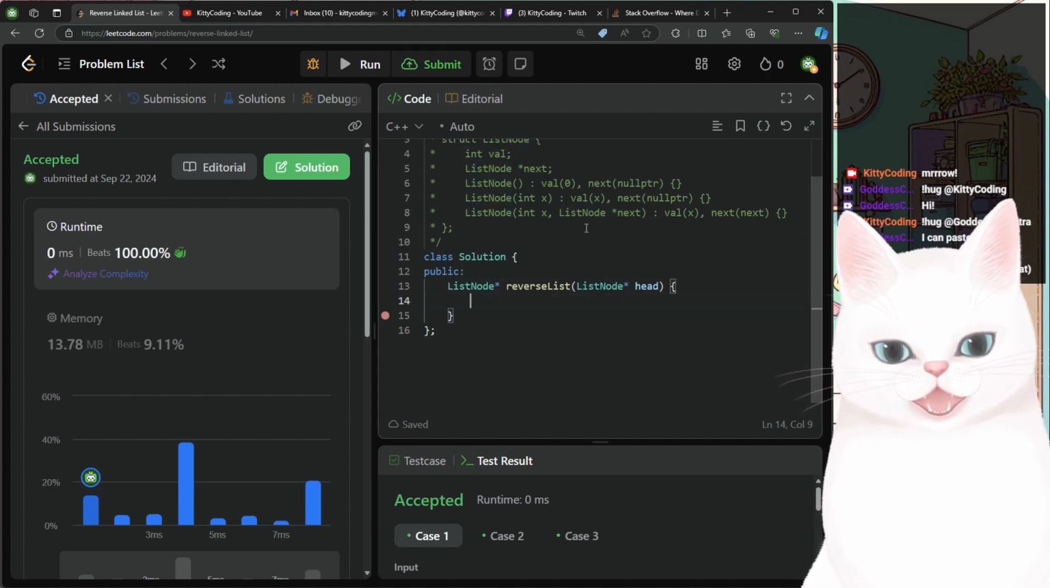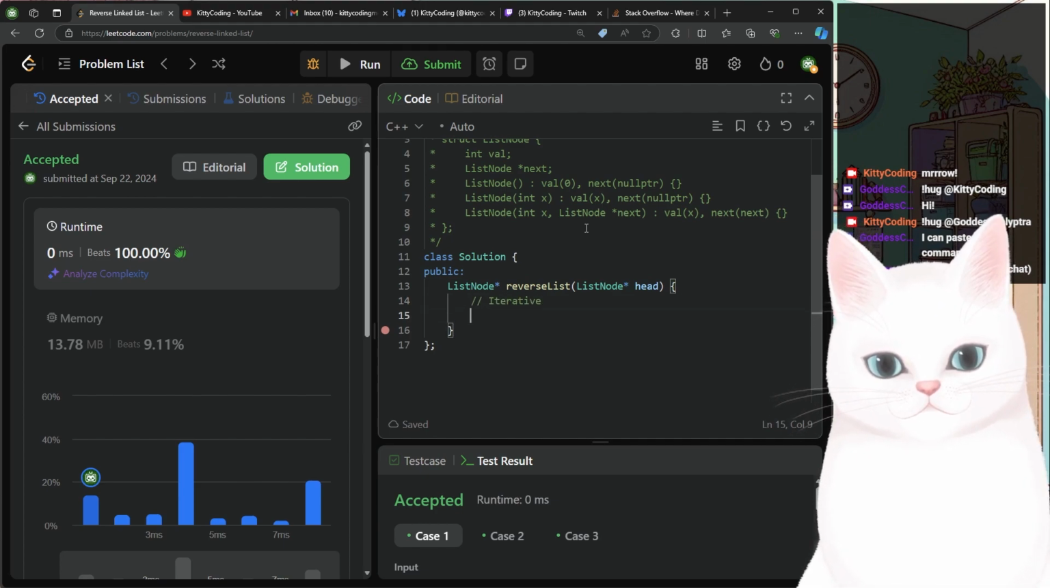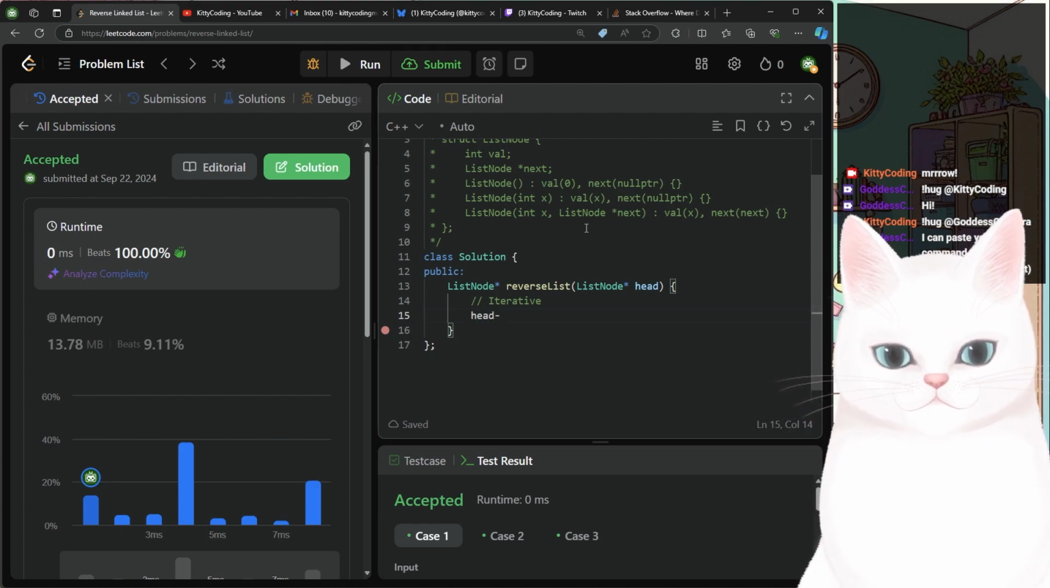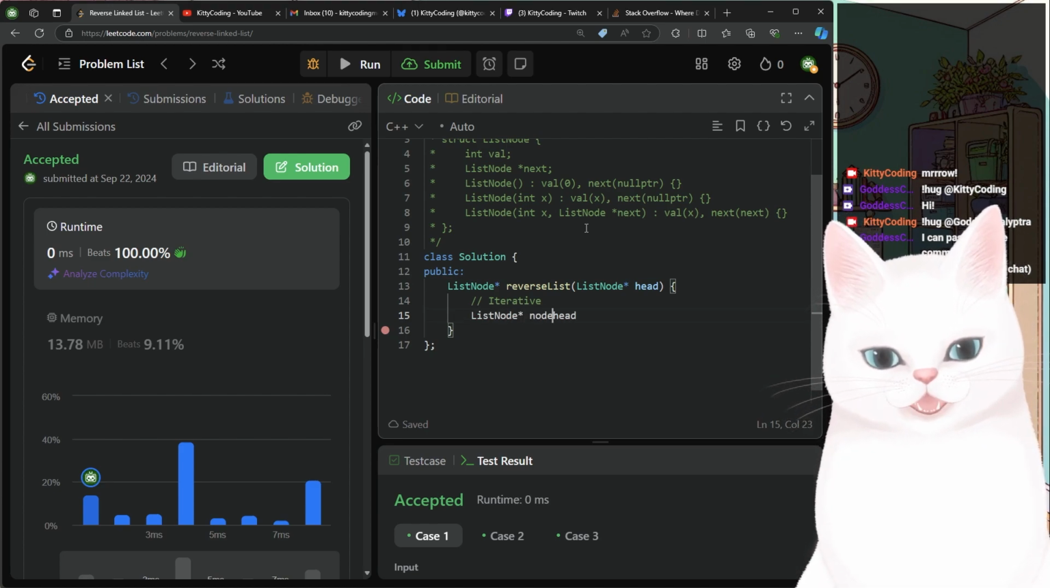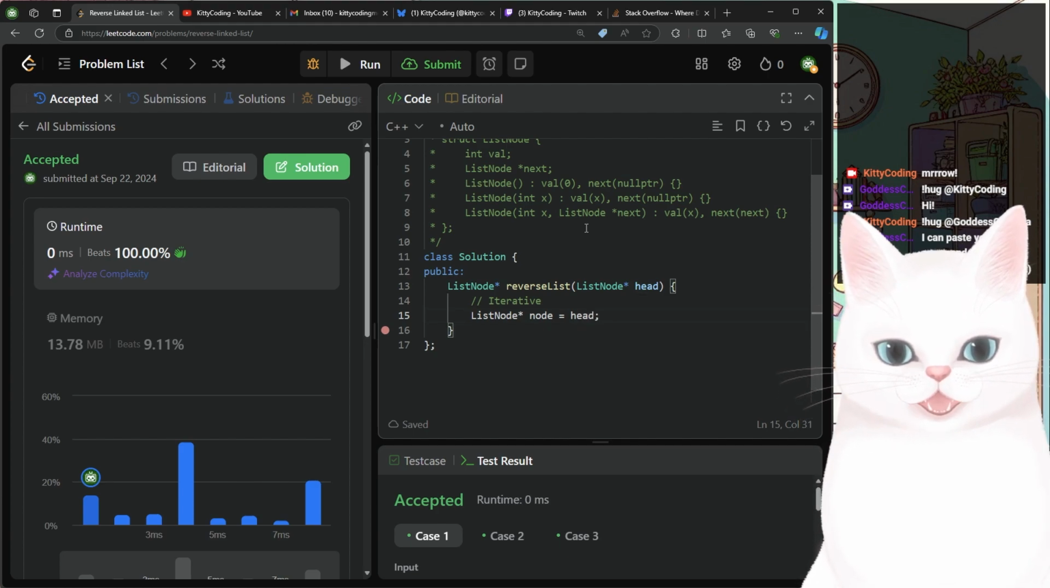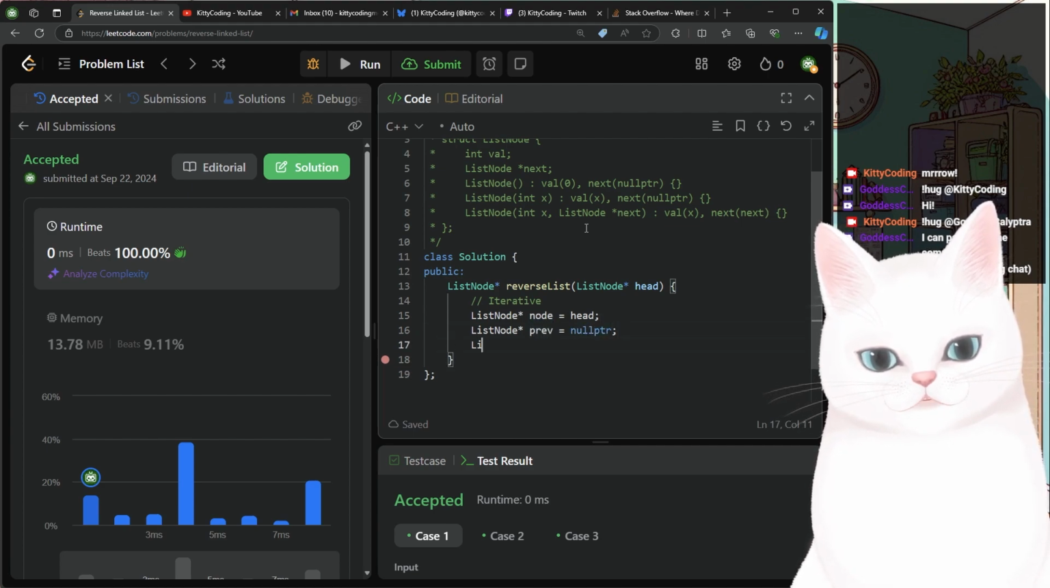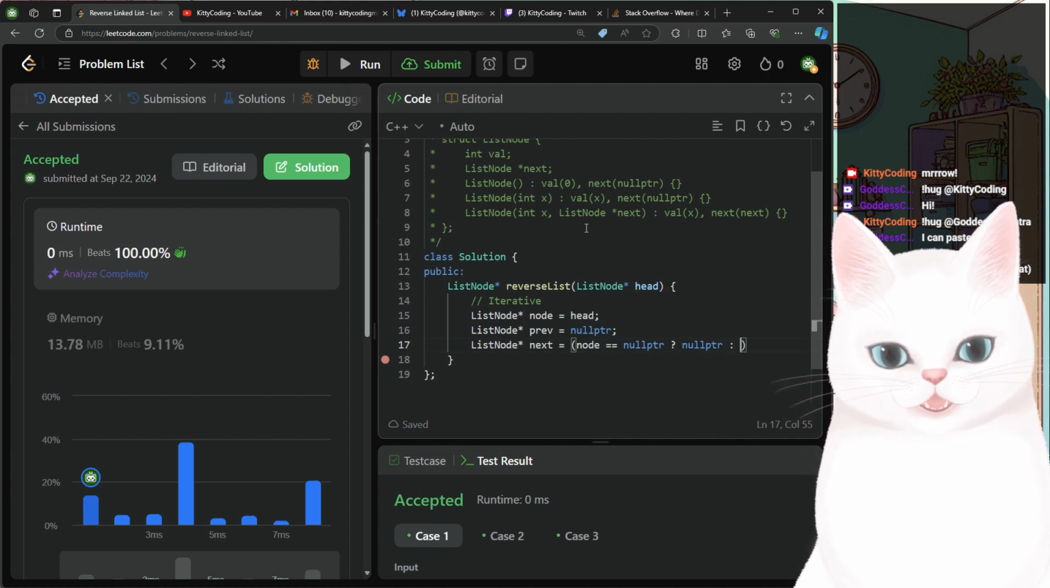Okay, next, iterative time. For this approach, we're going to take head. Just like before, we're going to point a node at head. And we're going to have two temporary pointers. One is prev, which points to the node before node. And then there's going to be next, which points to the node after node. If node is null, I'm just going to make this null. Otherwise, I'm going to make it node next. There we go.